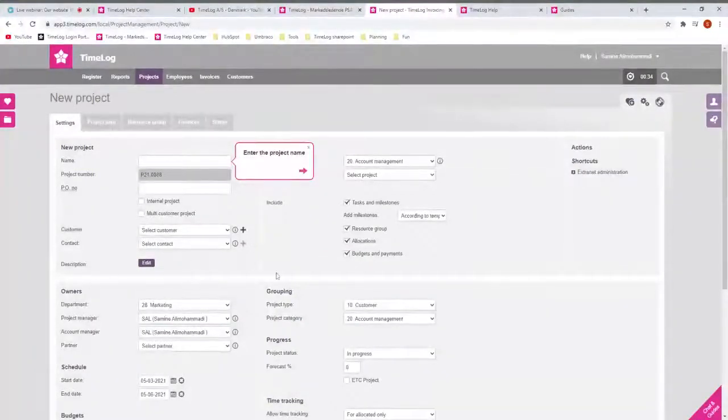But then one by one, it's telling me how to create a project, and it's really, really helpful, again, both for new employees and also if you want to know the specific processes in TimeLog. We have a lot of really good guides here that takes you through the whole system step by step.